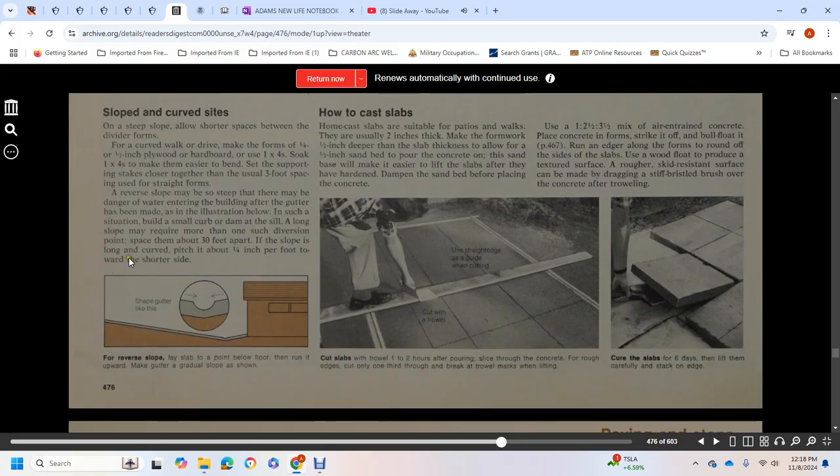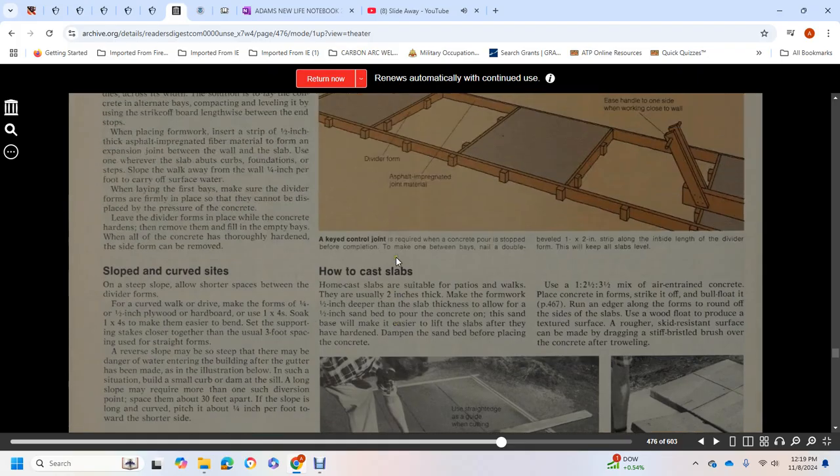If the slope may be steep, there may be danger of water entering the building after the guttering has been made. In the illustration below, for such a situation, use a small curb dam sill. A long slope may require more than one such diversion point, so space them about 30 feet apart. If the slope is long and curved, pitch it a quarter inch to a half inch per foot toward the shorter side.